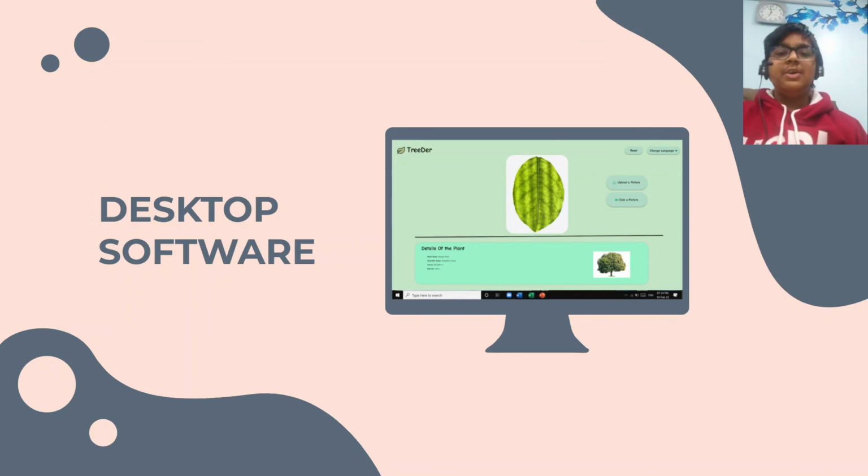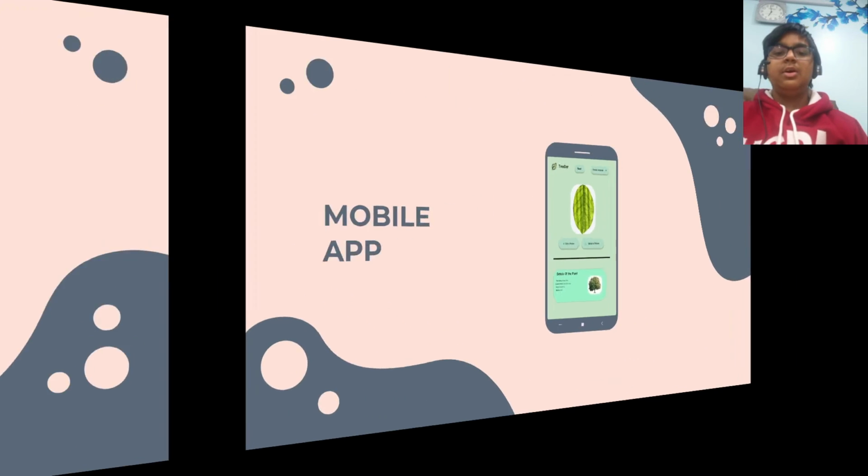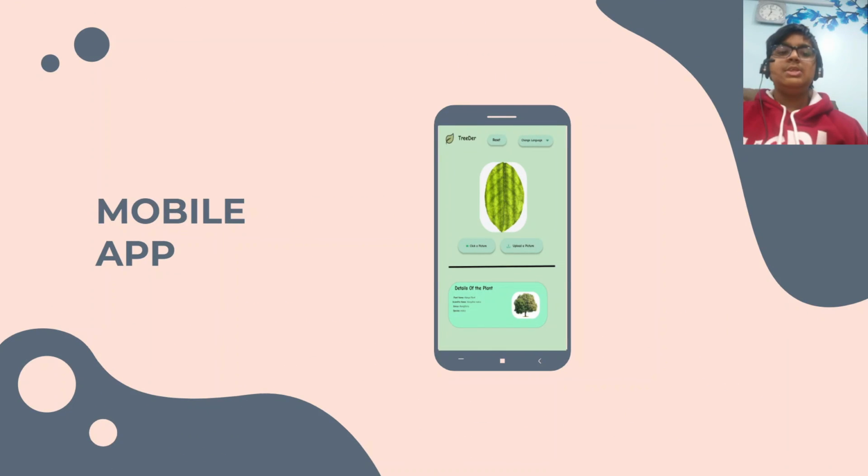Moving on, on your screens now you can see the layout for desktop software. Moving on, on your screens now you can see the layout for the tablet app. Moving on, now you can see on your screens the layout for the mobile app.